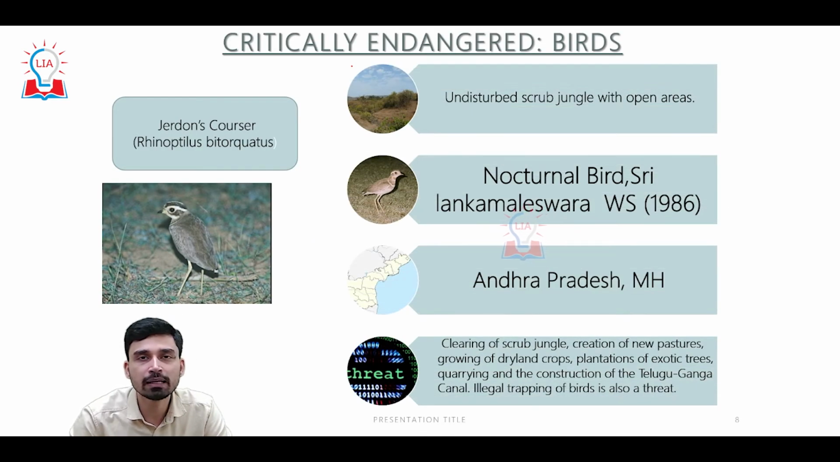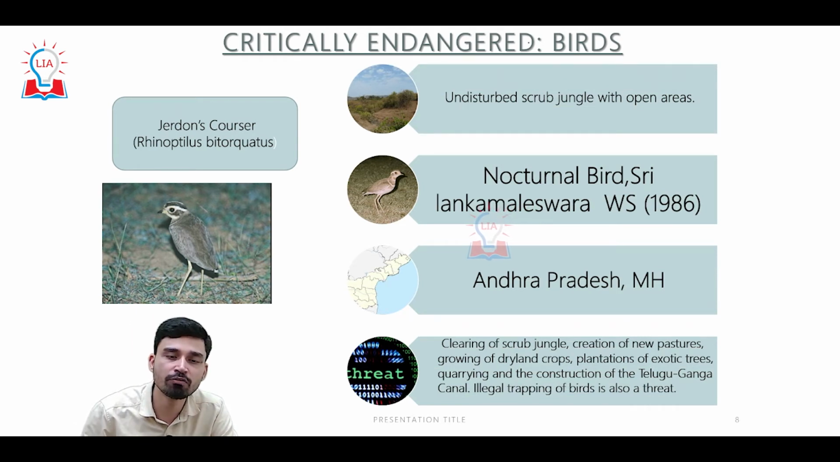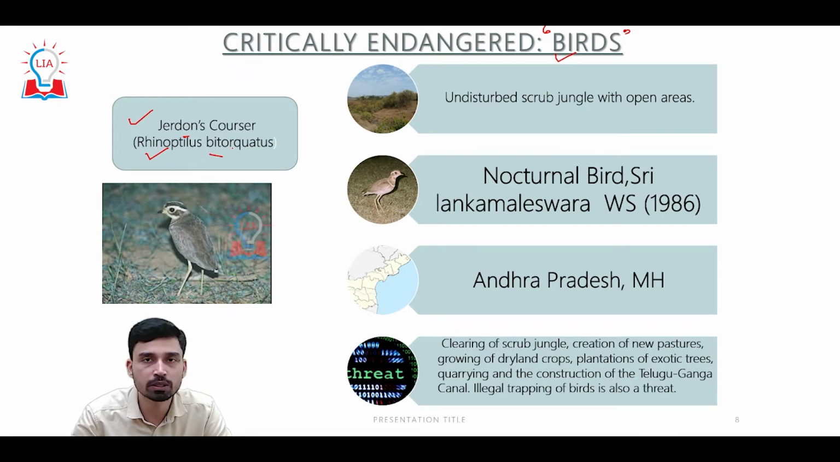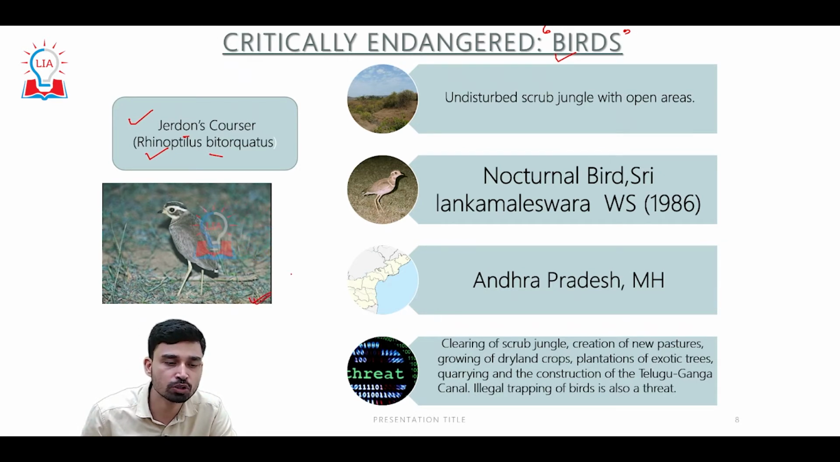Now, if you look at the critically endangered species, first of all we'll talk about the birds. The first important critically endangered bird species found in India is called Jordan's courser. The scientific name of Jordan's courser is Rhinoptilus bitorquatus, and this is the picture you can see of Jordan's courser. It is a very small bird.